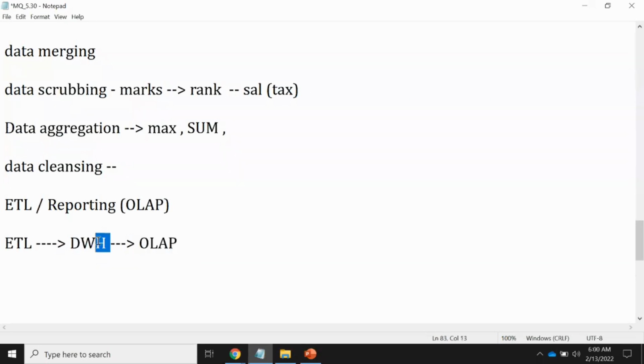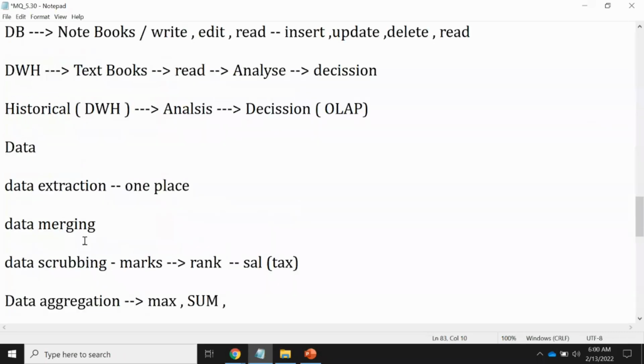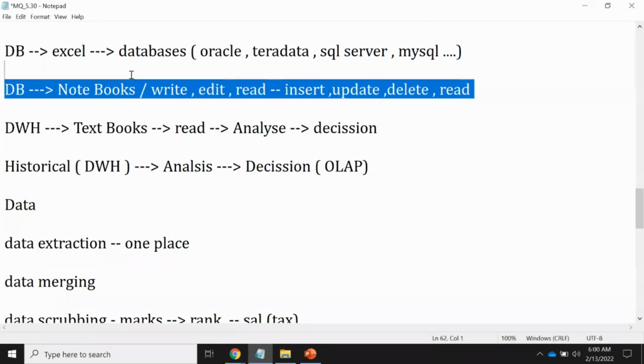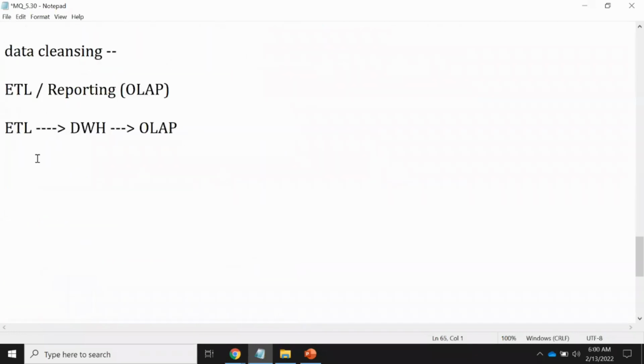So if it is a data warehouse, what does that mean? There are some characteristics. A data warehouse, we saw, is for a decision purpose. A database is for a transactional purpose. When you are doing some transaction, we can say that it's a database. When you are keeping data for decision making, that is for analysis purpose.